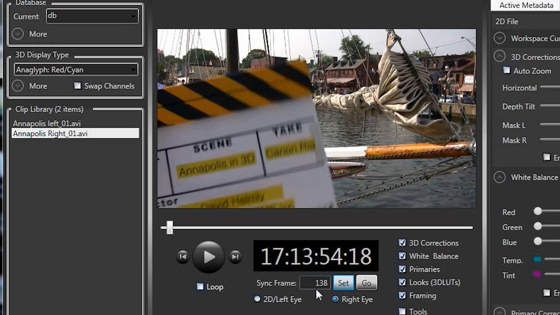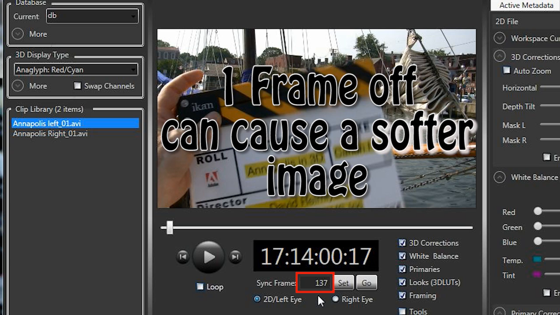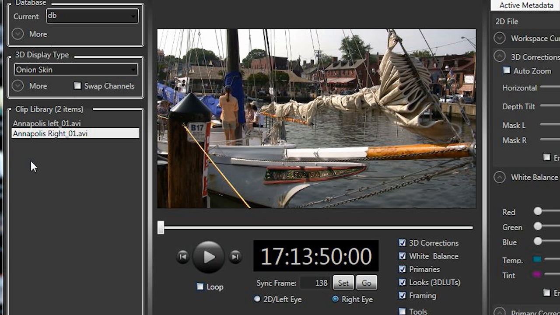And you'll see that the sync frame that we're telling it to use as a reference is 138 on the right, and if I click on the left, it's 137. So the cameras were just 1 frame off, but 1 frame off is enough to give you a softer image. So the next step is to tie these 2 files together in one file.